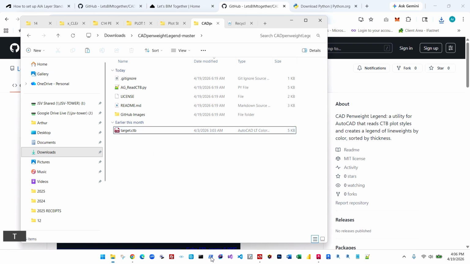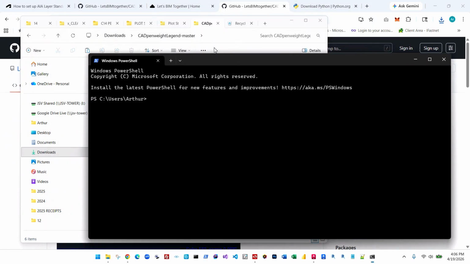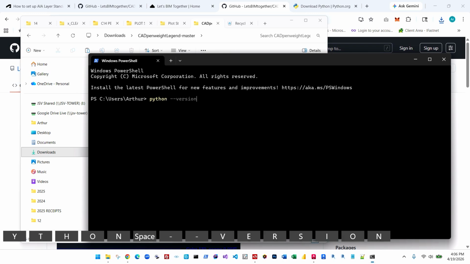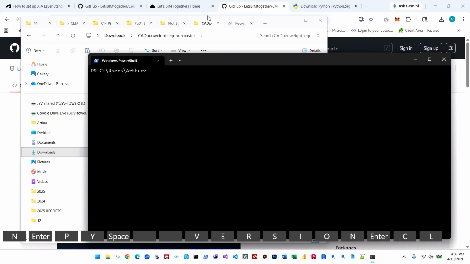And then we're going to fire up PowerShell. First thing in PowerShell, you want to make sure you have Python installed. So typically you could type python --version. However, on this laptop, this environment variable was not set up. So also try py --version. Here we can see I have Python installed. So now that we confirm Python works, we can jump to running the script.